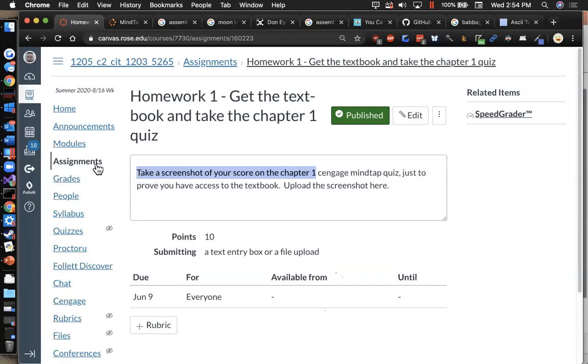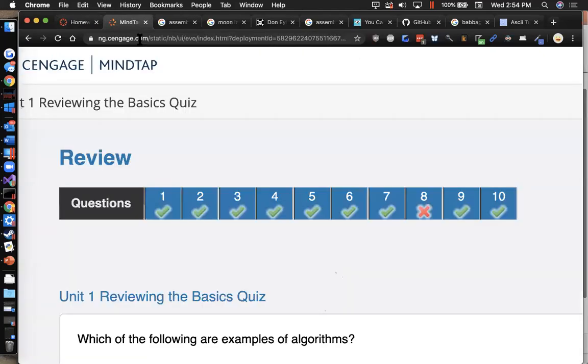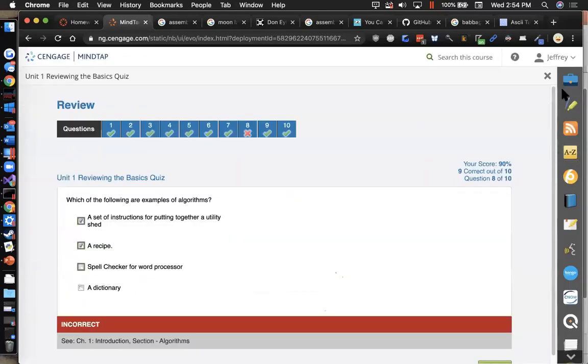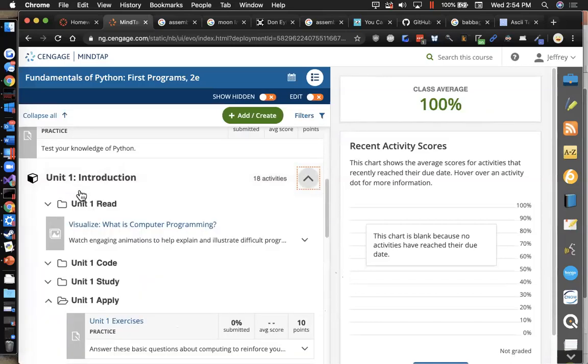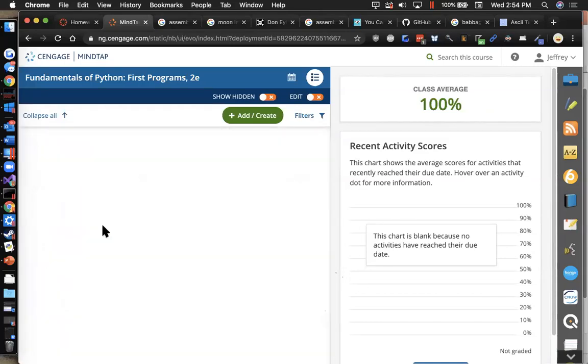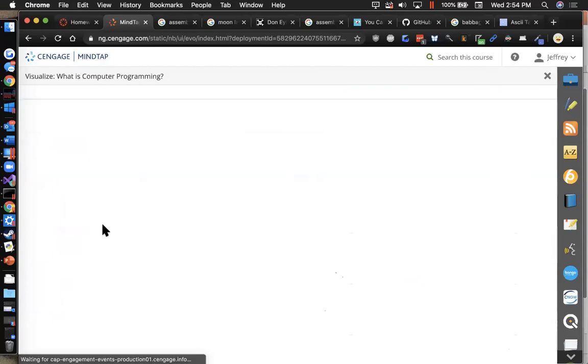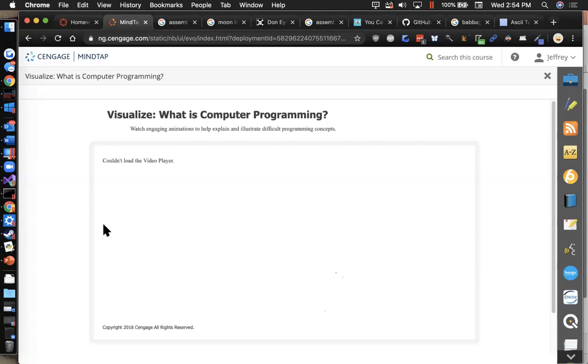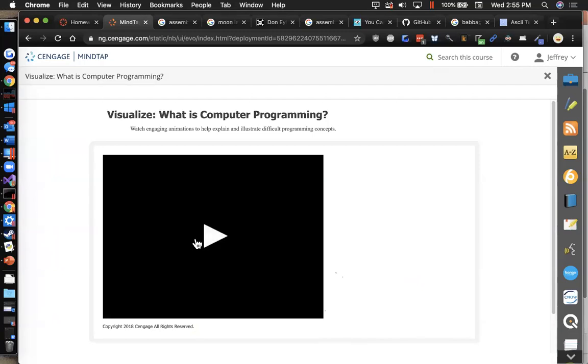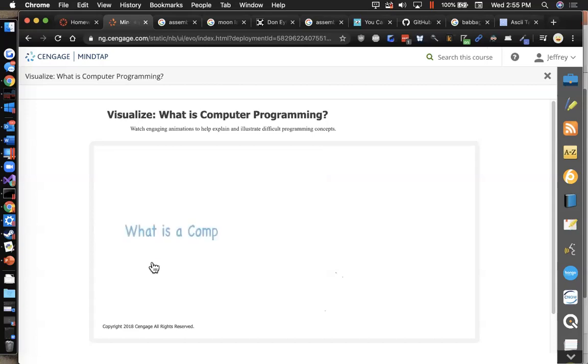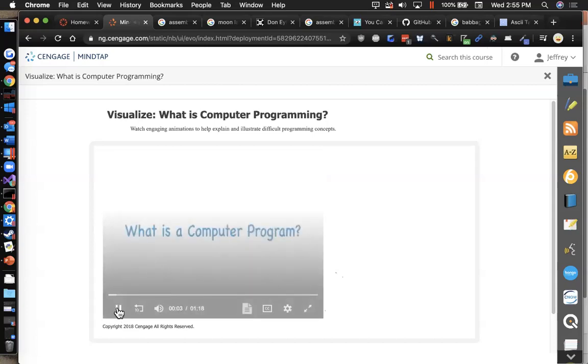All right, so moving onward, we're going to hit chapter 2 now. But while I have MindTap open, watch the following animations. They help explain what a computer program is. In this segment, we're... Well, that's interesting.